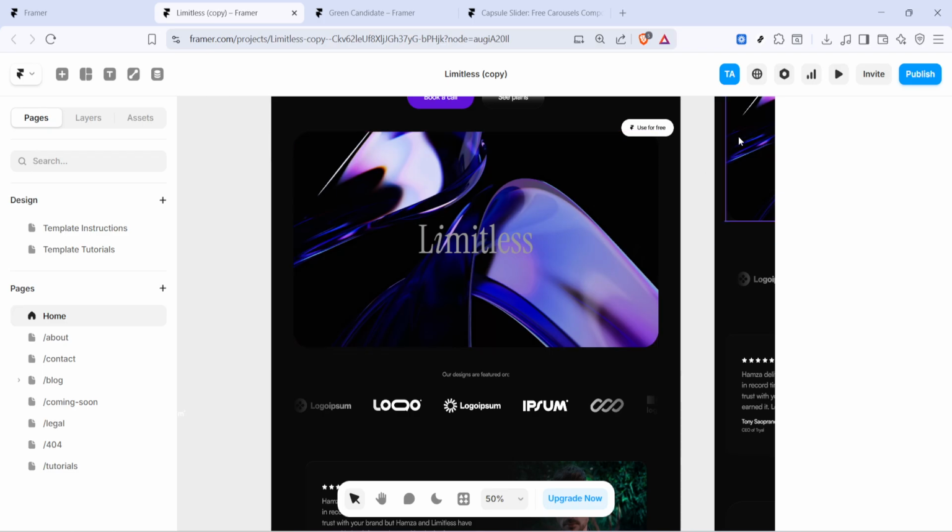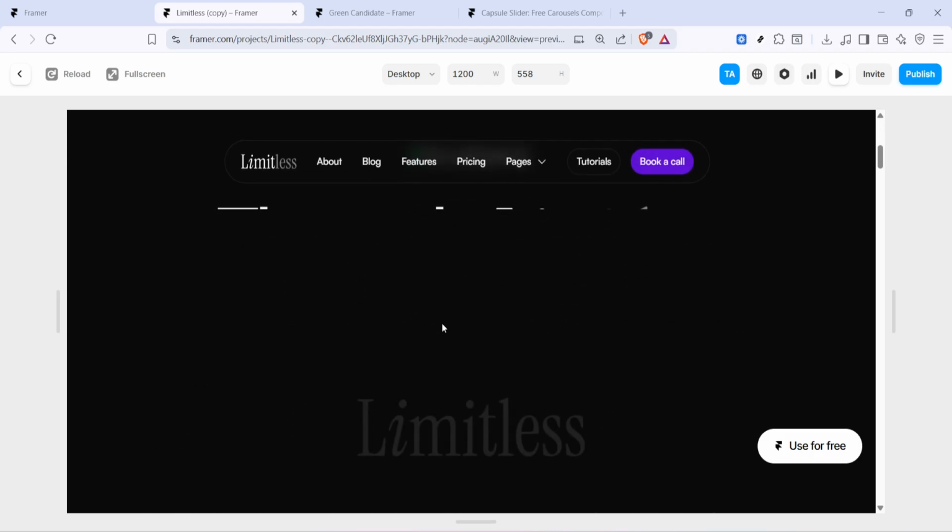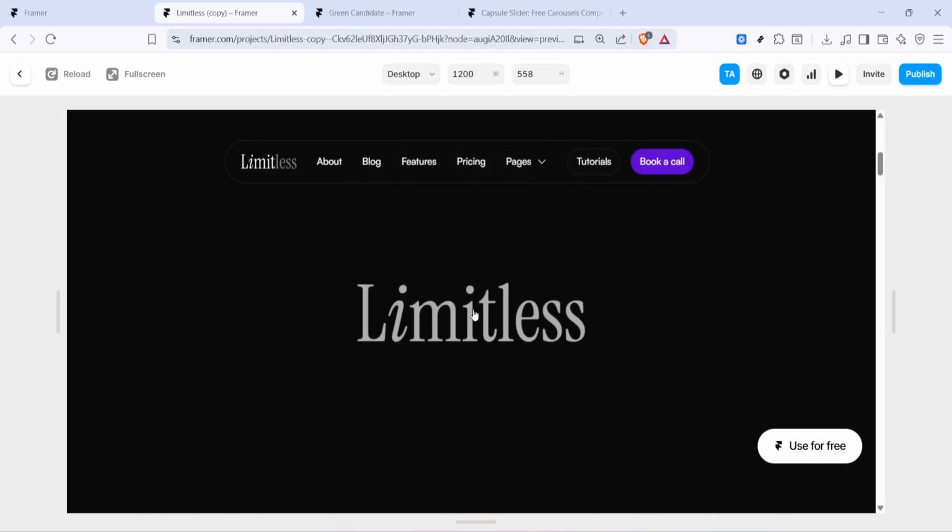That's all there is to it. Select your text, click the empty link field, and choose the page you want to connect. Now, your site flow will feel seamless and intuitive.